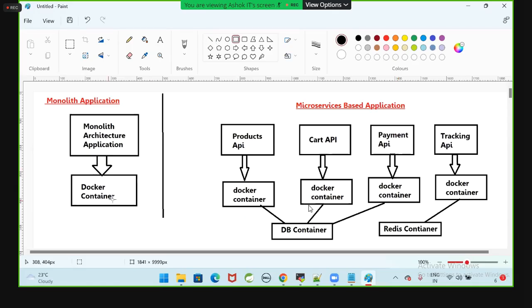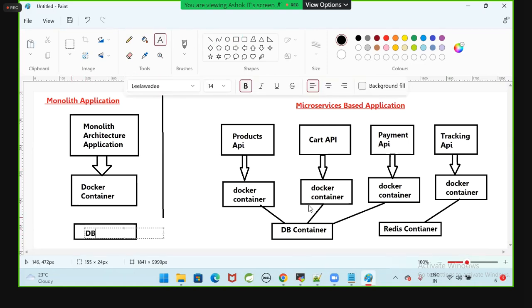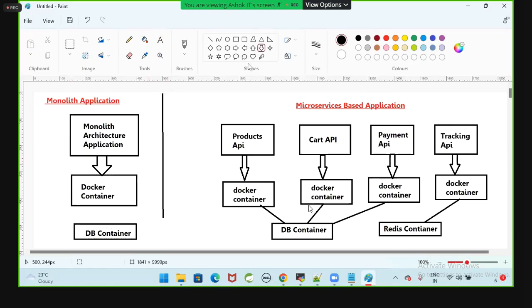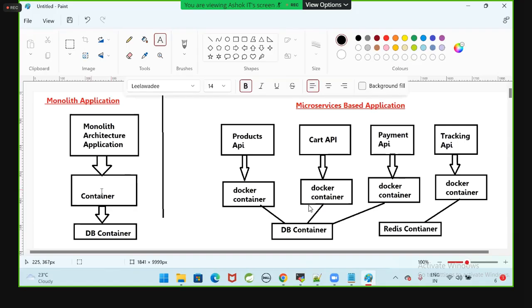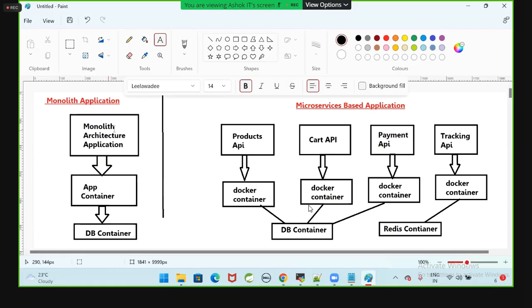In the monolith application also, we are going to take a DB container. For monolith also, an application container is available and a DB container is available. Now this app container should talk to this DB container. Here also multi-container is required. For this monolith application, an app container is created.